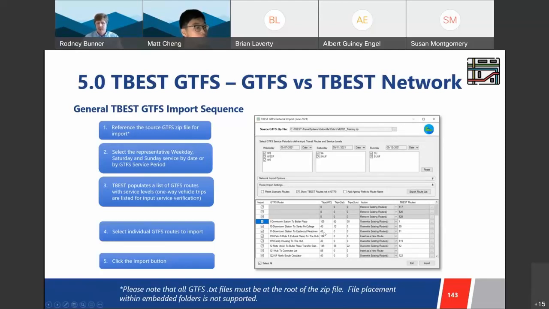Now the reason that we put these here is so you know what you're looking at, because you can make different selections in these boxes where you have service that isn't running on the same day, but you've selected it using maybe these pick lists, and you have too many trips. Those trips aren't all in service at the same time on the same day, so it's basically incorrect. So this is a screening mechanism for you to QC your data before it comes into TBEST.